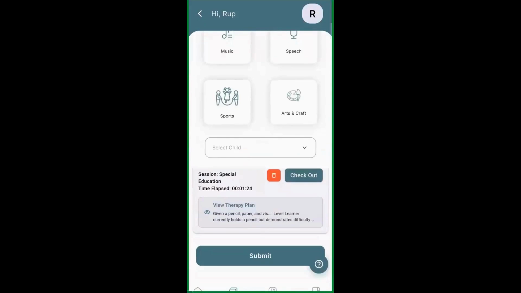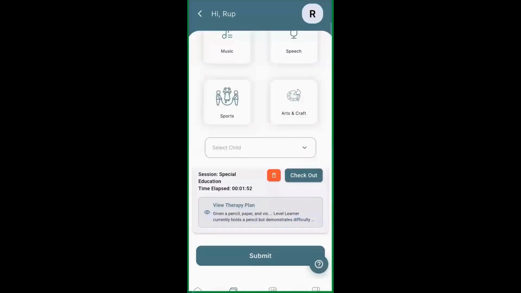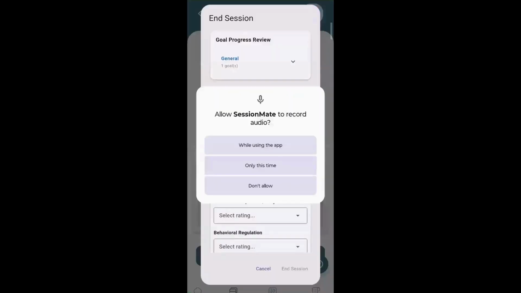So, say a therapist who has onboarded a child may need to brush up on all the goals they have selected for a learner. So here, if we click on View Therapy Plan, you would see all the goals for the learner, their current level, and the strategies selected. So the actionable tasks that you have to do are already shown here. You can choose to delete the session if it does not go as planned and for any reason you were not able to conduct it, or check out the session here.